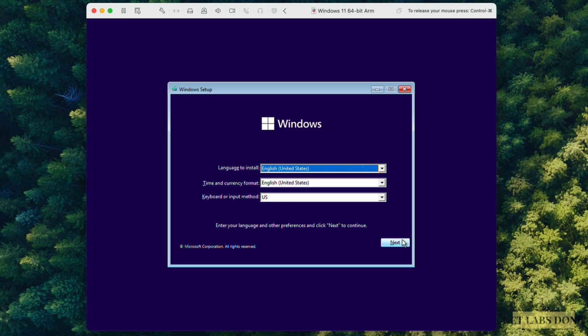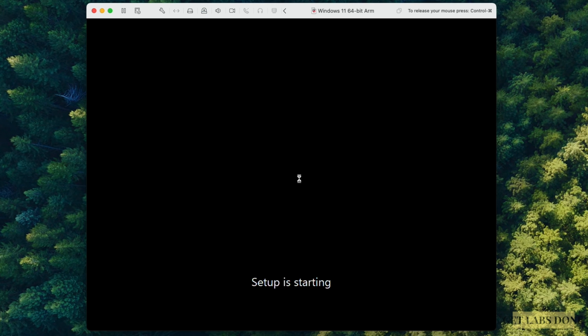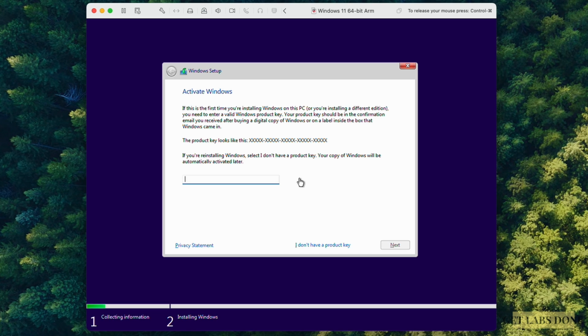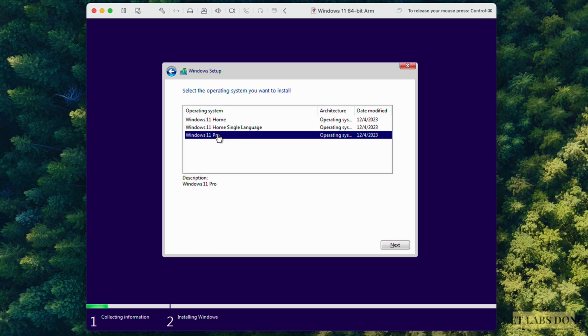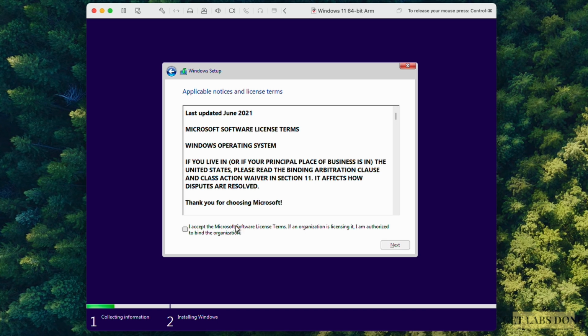Language, time, currency, and keyboard look good for me, and click on next and install now. Setup is starting. In the activate Windows screen, choose I don't have a product key. Multiple versions of Windows operating systems are now shown. Choose the one you like. I'm choosing Windows 11 Pro and click on next.